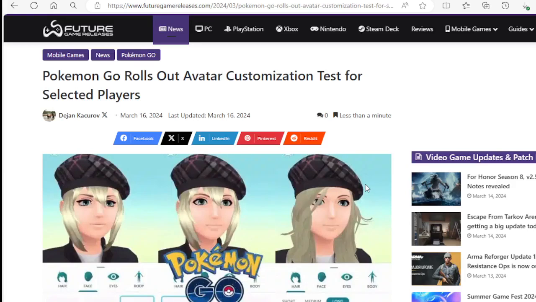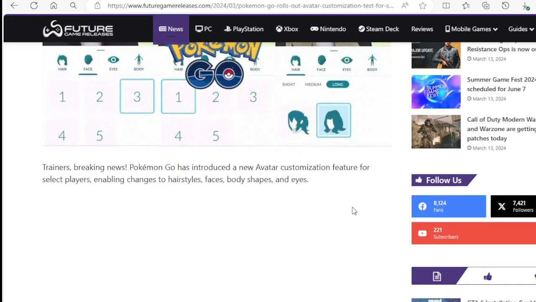Pokemon Go is slowly rolling out an avatar customization feature. Trainers, breaking news, Pokemon Go has introduced a new avatar customization feature for select players, enabling changes to hairstyles, faces, body shapes, and eyes.